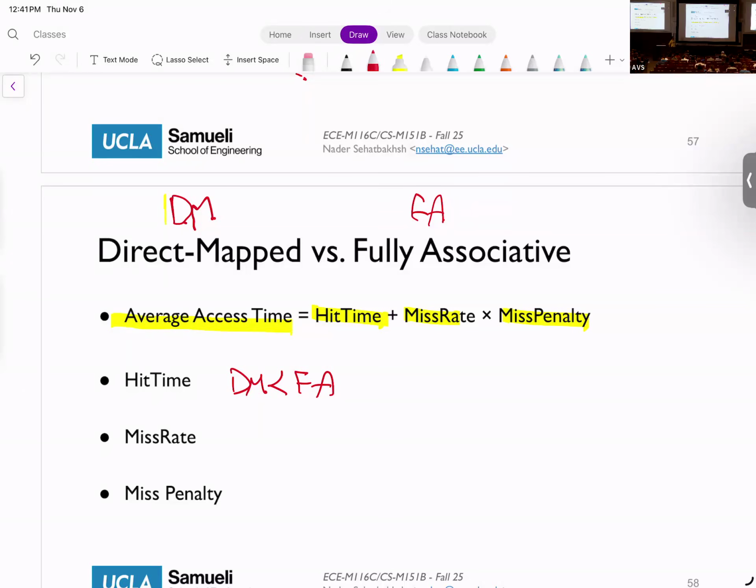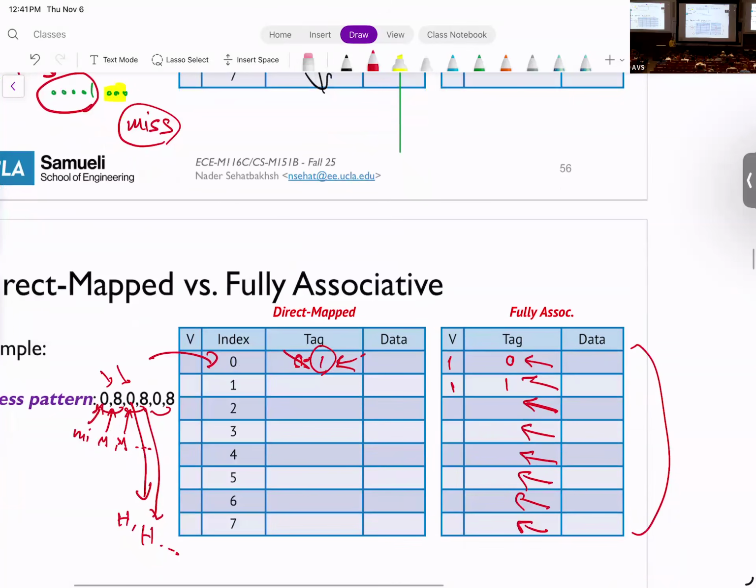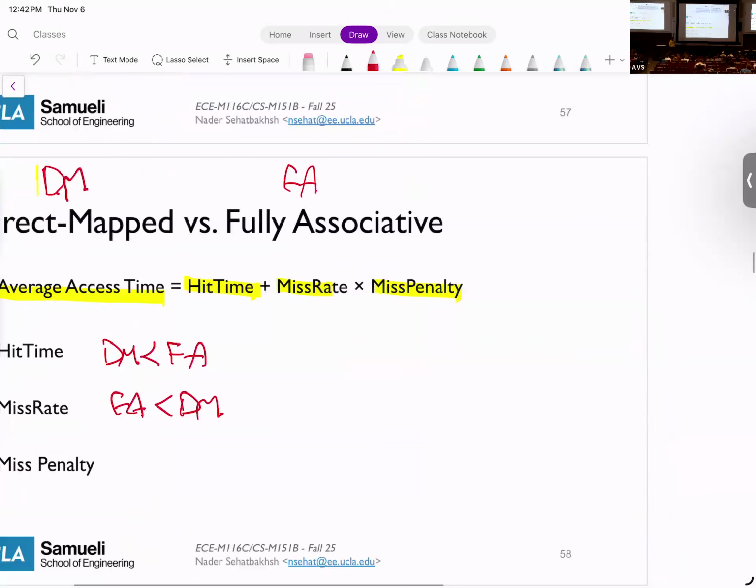What about miss rate? Which one do you think has a lower miss rate? Fully associative has a lower miss rate because we just literally gave you an example, because fully associative can utilize this entire row very well, versus direct map depends on the address patterns. If your addresses are very conflicting, then you're not going to get a very nice utilization from your cache.